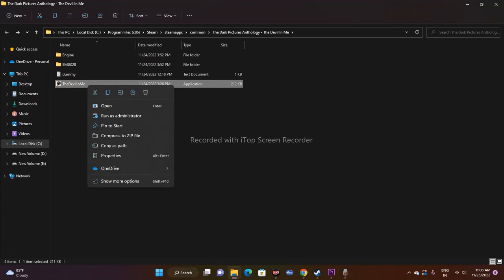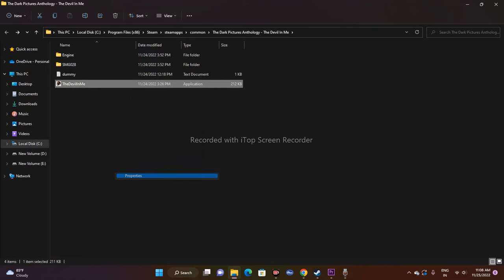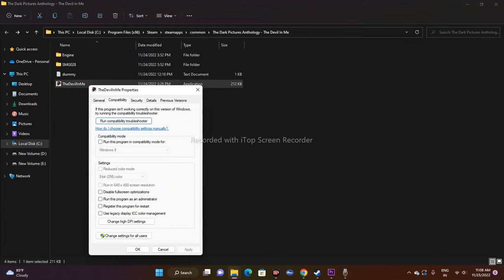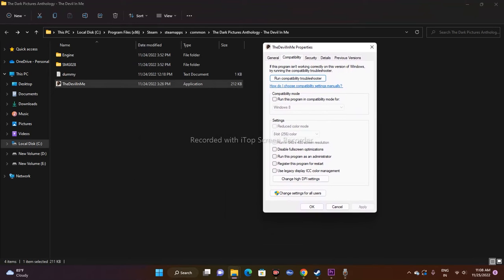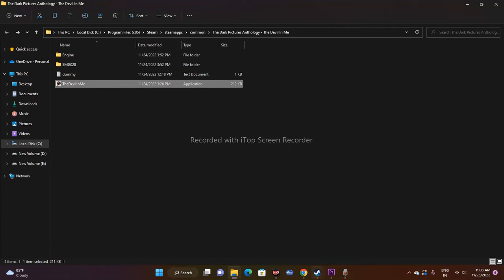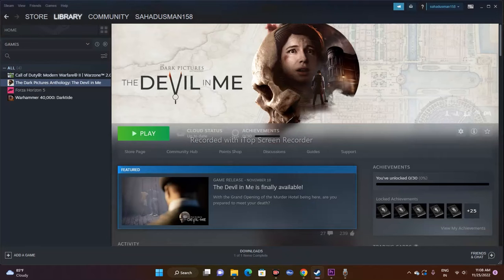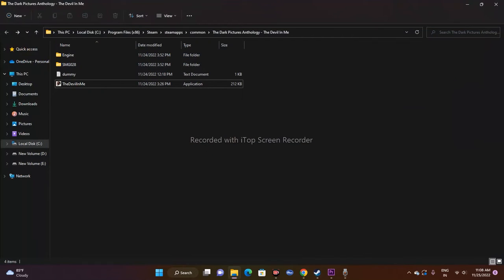Now select this one, go to show more options, go to properties, go to compatibility, and it is very important that you uncheck "Run this program as an administrator". It should not be checked, and if it is checked you have to uncheck it. Once it is done, go to Steam once again, launch the game, and most probably the issue will be completely fixed. If it's not working, then we just have to move to the next one.